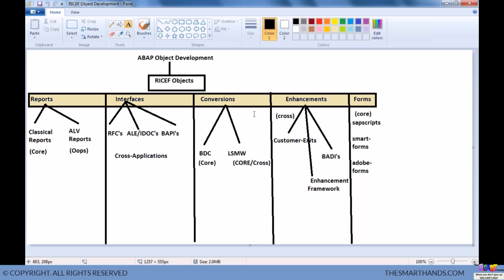Understood? So it is always better that we know all types of objects, because all are related to ABAP development only. What is the next one here? Interfaces. An interface is nothing but a mediator. What is the general meaning of an interface? Nothing but a mediator. We have different types of interfaces, like RFCs, ALE, IDocs, BAPIs. We have all these particular interfaces. Let us understand the meaning of these.